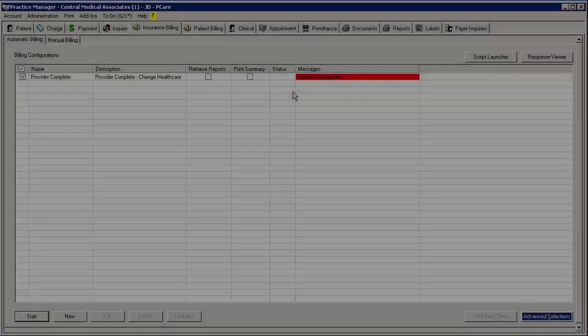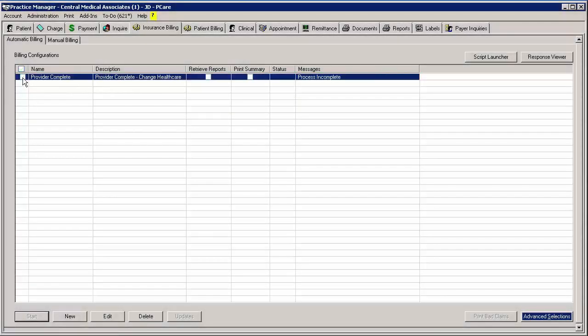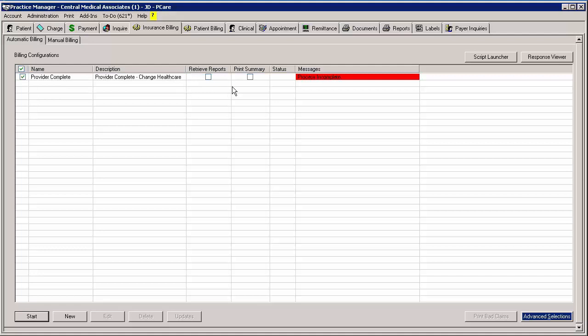Many times you can rerun the billing by checking the Provider Complete option and then clicking the Start button, and it will go again. If the error was due to an internet connectivity issue, it will go through successfully. However, if you are still receiving a yellow or red indicator with a process incomplete message, you can double-click the process incomplete message to view the errors and print a communication status report.